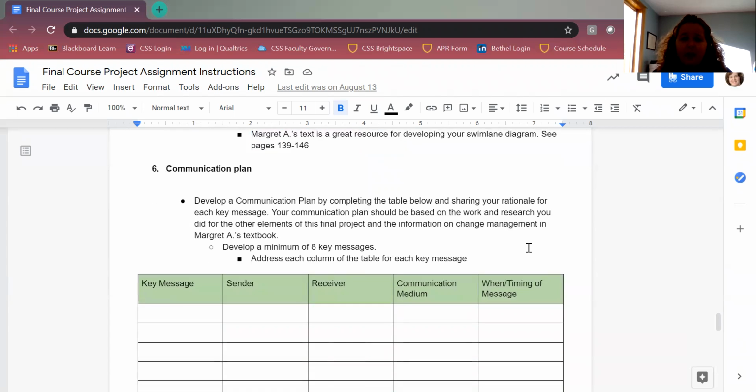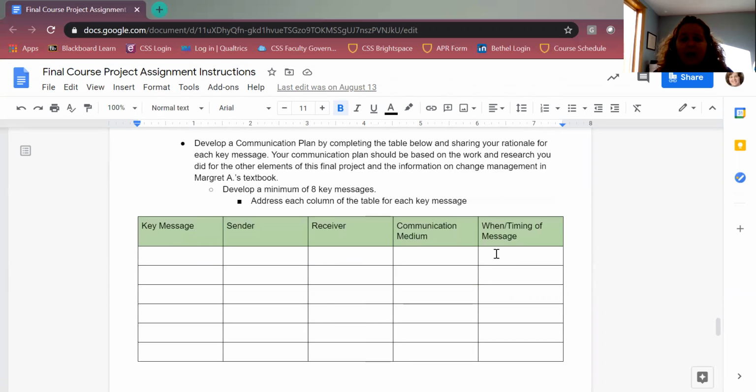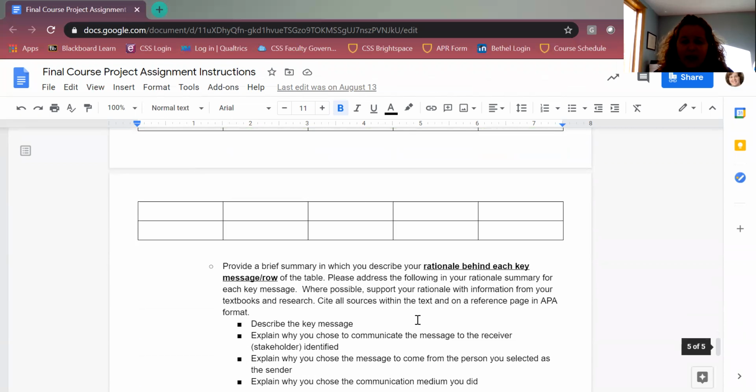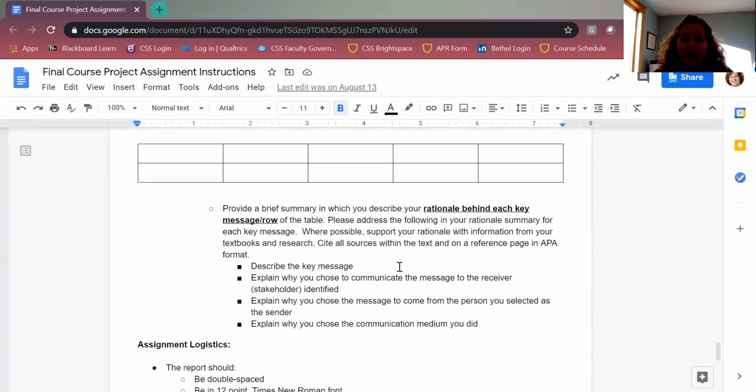And then lastly, developing a communication plan, which is very similar to the discussion forum we just got done doing regarding your last workflow redesign. Okay, so with this, again, you're going to develop 8 key messages, and you're going to need to thoroughly address each column of this table, okay? And again, providing a summary and describing the rationale behind each message is also required for this assignment, okay?